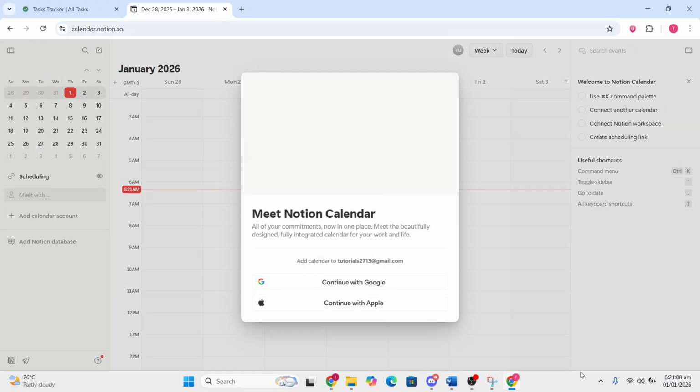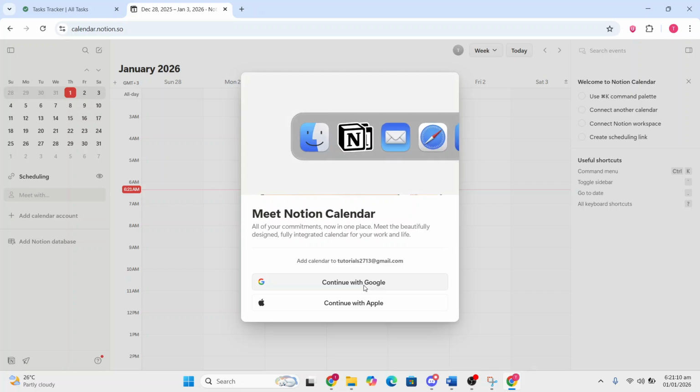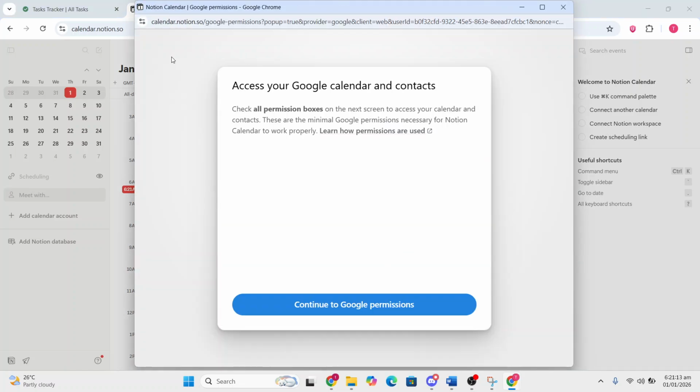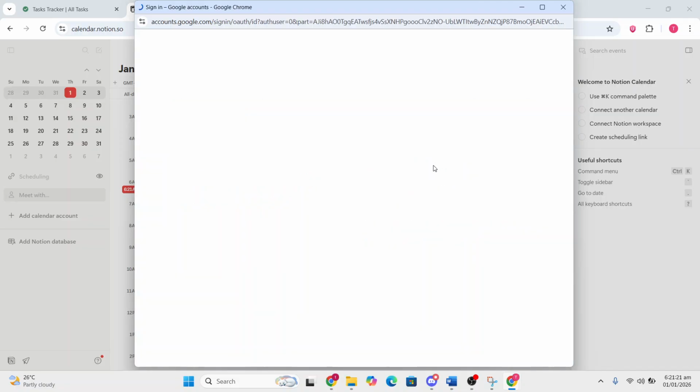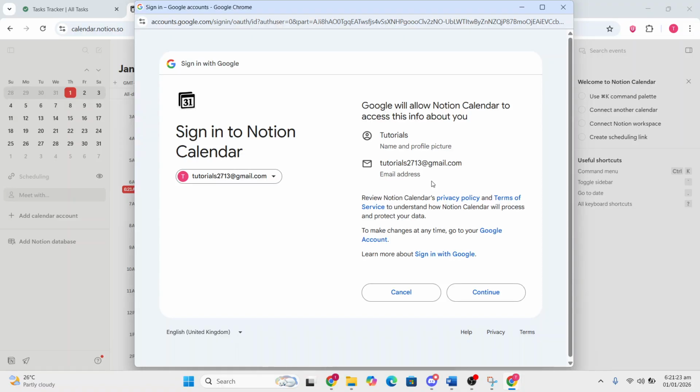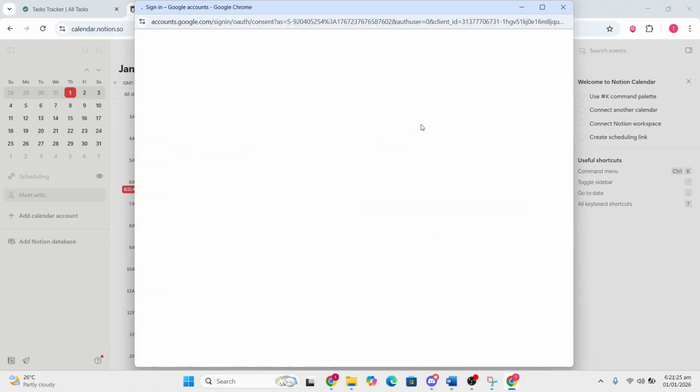So we have this opening up as you can see in a new tab, and then once we have this right here, what I'll need you to do is go ahead and continue with your Google account that you had used for Notion. Go ahead and give it the necessary permissions. There you go. Click on your account, and then we're just allowing the settings. So there you go. Click on continue.